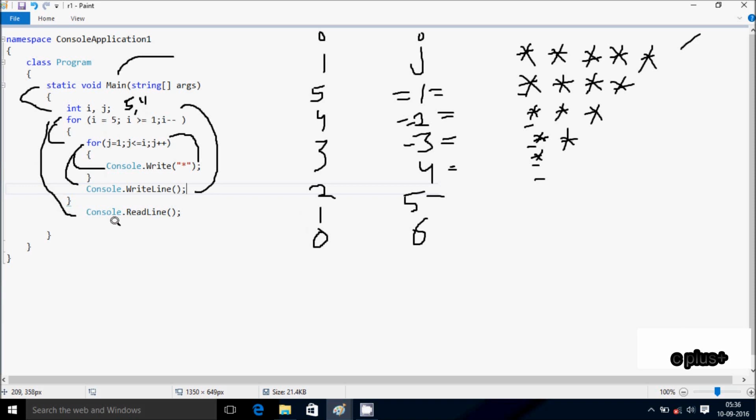So here the Console.ReadLine method reads one character from the keyboard, and thereafter terminates the output screen. So this is the output we get, and this is the try and method of this program.